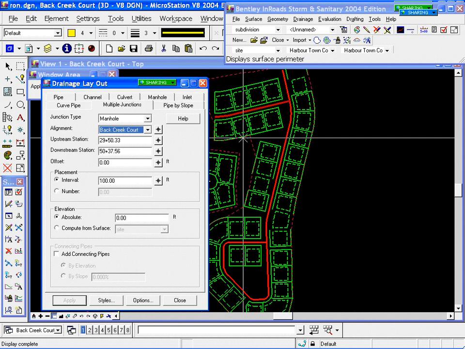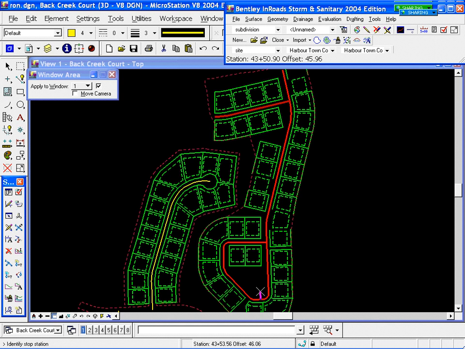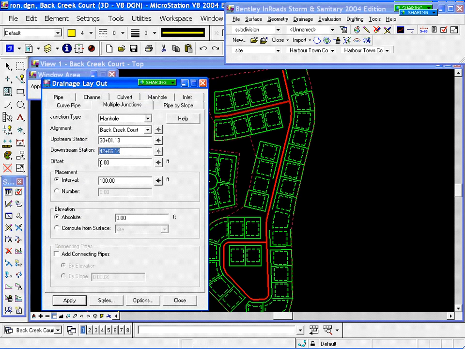It automatically reads the length and the starting and ending stations of the alignment, but I want to start my manholes about there, and I'm going to end my manholes somewhere down in this area right there, okay? I'm going to set those offset a little bit along my alignment. We'll set a 10-foot offset, and we'll set those at about a 200-foot interval down through there. We're going to automatically connect up all of our pipes as we go, and we want the product to compute the elevation of the pipes based upon the defaults we set for minimum cover and our DTM.